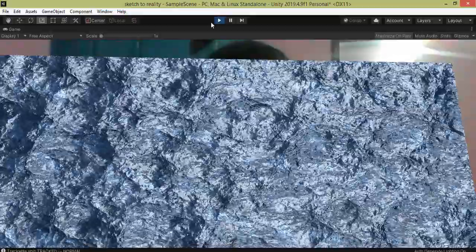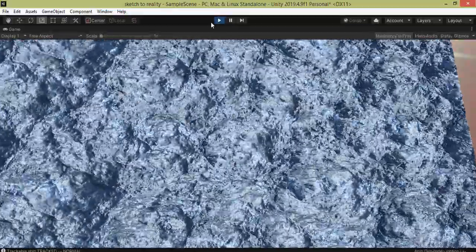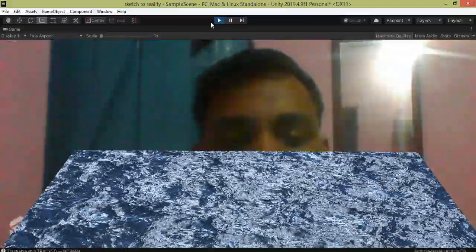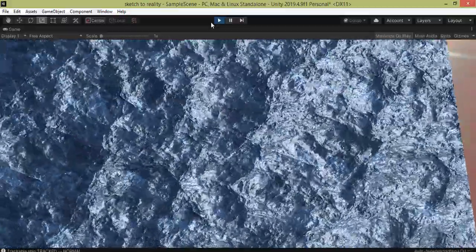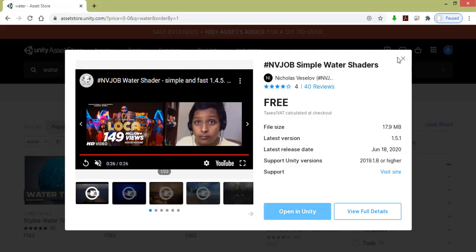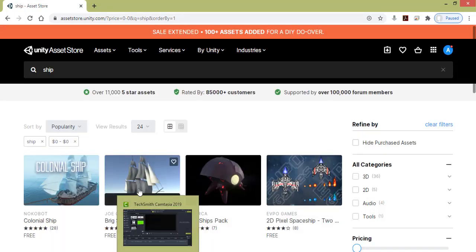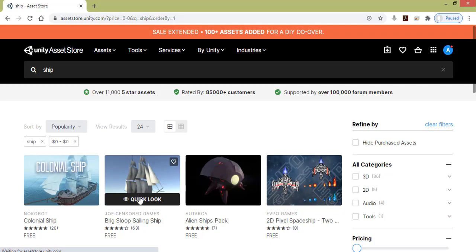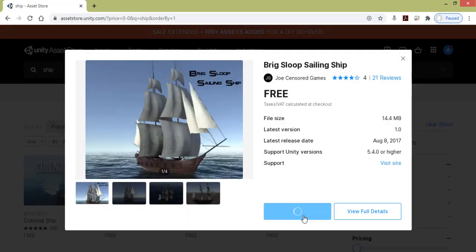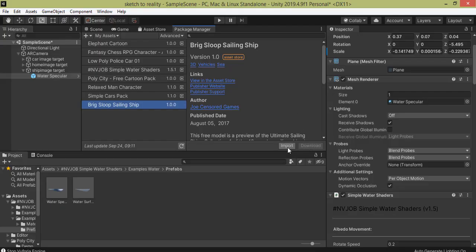So as you see, my water image target has appeared over my image target. Now I'm going to add a ship over it. So for that I again enter into the asset store, and this time search for a ship. I'm going to use this one. So I just click over it, click on add to asset, and after that just click on open in Unity, open Unity editor, click on download, just click on import.